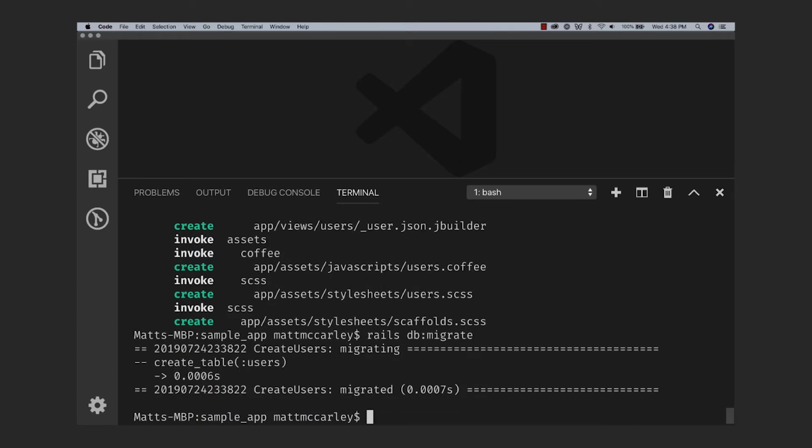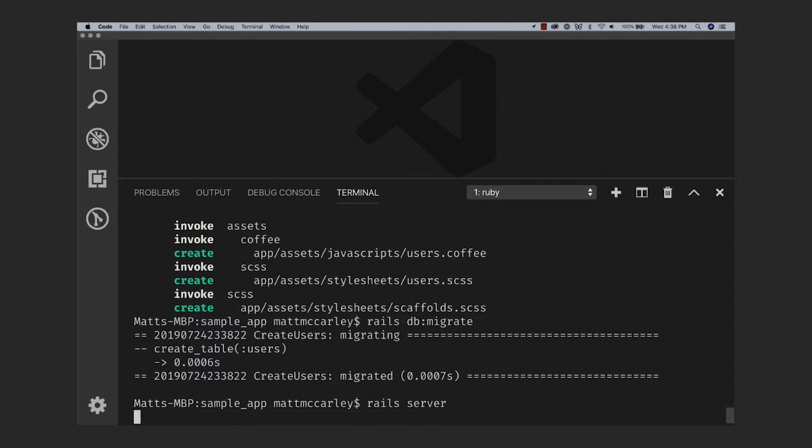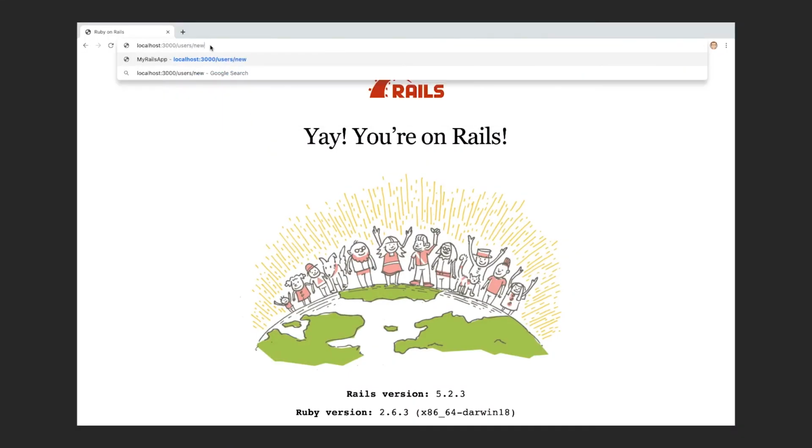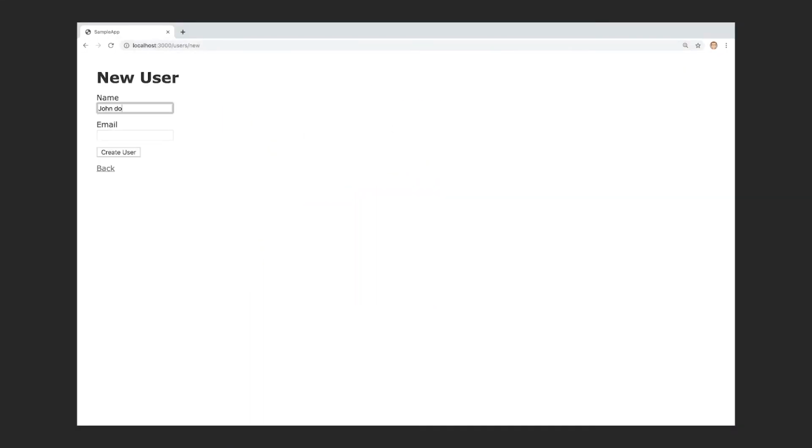Let's test our current application by running the Rails development server. We'll test our user scaffolding by going to users/new and creating our first user. Then, let's go to users/1 to see the new user's info. Finally, we can test the ability to edit the user's info by going to users/1/edit.